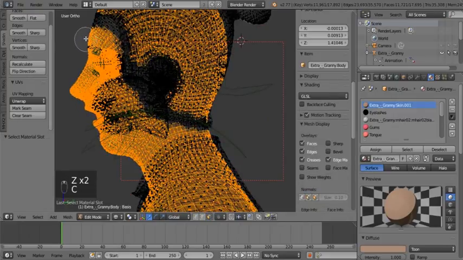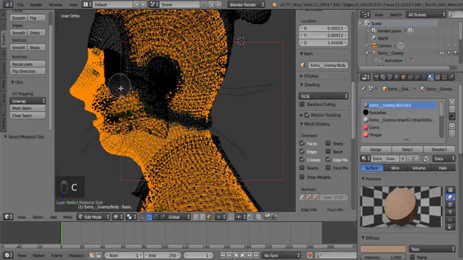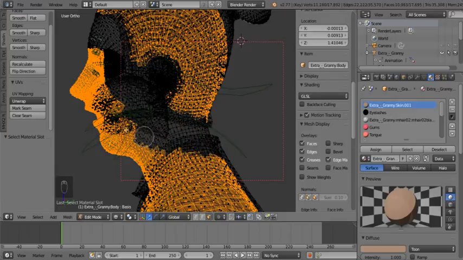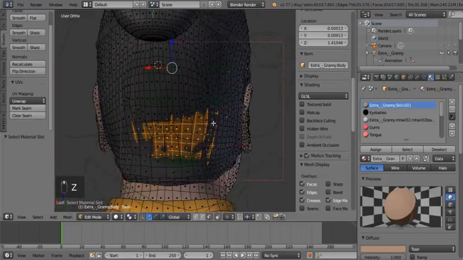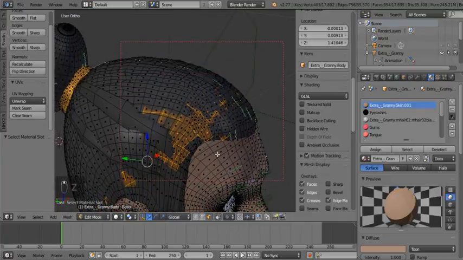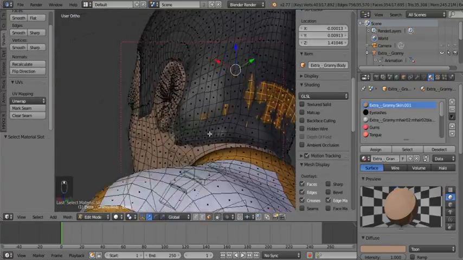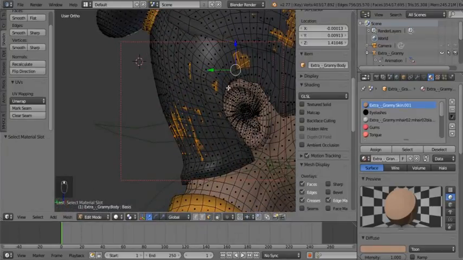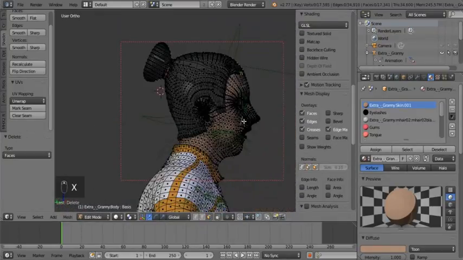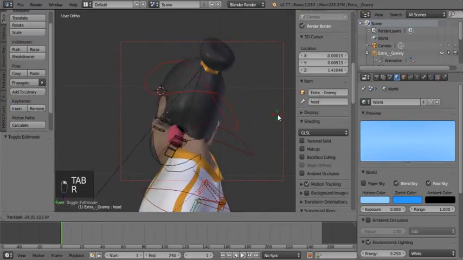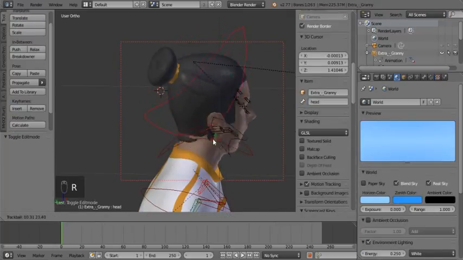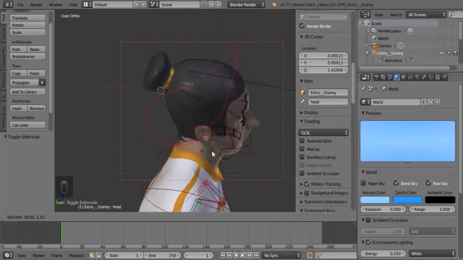Okay, so now we need to just make sure we get all this so that it's not deleted. Okay, then we double check. Okay, we don't see any skin sticking through, and then we can just X those faces. So that when you tab out and you move the head now, you can see it's a lot cleaner. See? Much better.